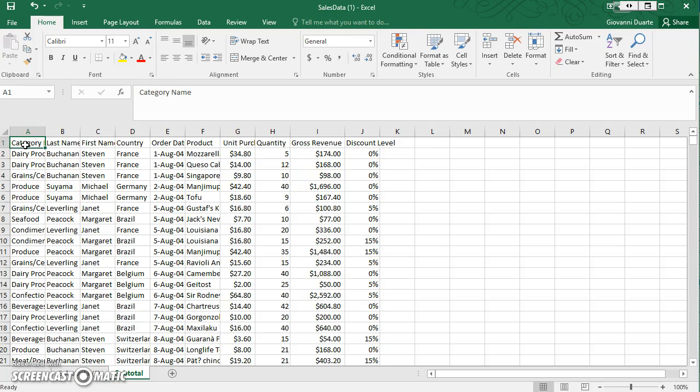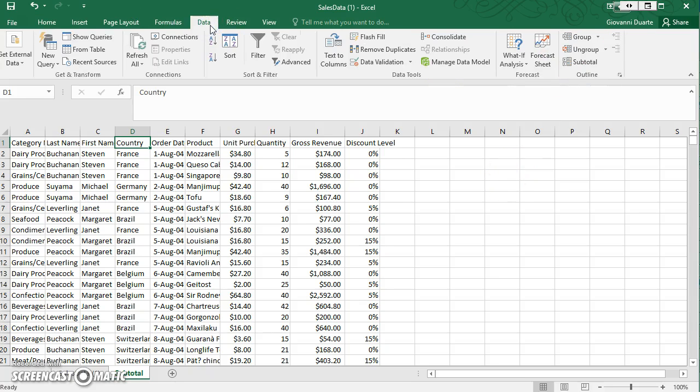Again, the first thing you need to question is what kind of subtotal you're going to do. In this case, I'm going to do a subtotal that shows me the gross revenue by country. So I need to sort by country. If I don't sort by country, I'm going to have subtotals for this one here, and this one here, and whatever I have, so it doesn't really put everything together. So click on country, then go to the Data tab, and you can click on sort.